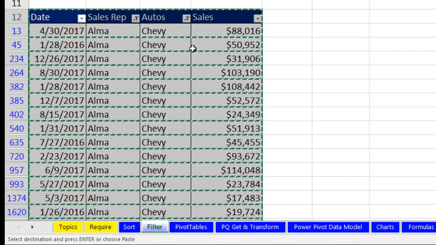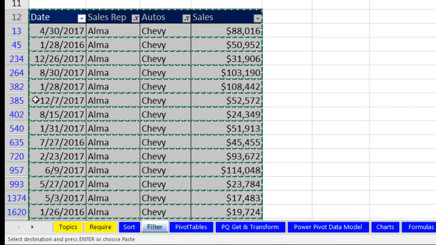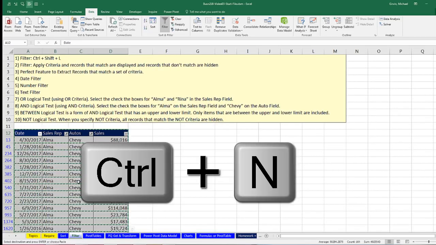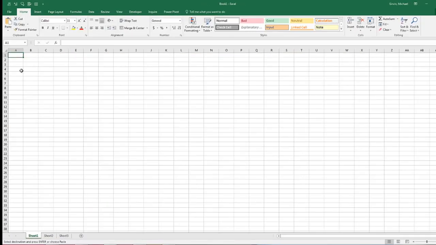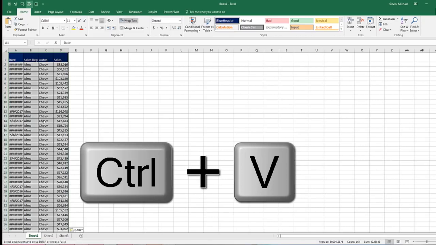Those dancing ants are having a huge dancing party. They're dancing all around, dancing around only the visible records. Now I want to open up a brand new workbook, and I don't want to go File, New, so I'm going to use the keyboard for a new file, Control N. Now I'm already in cell A1, so I use the keyboard for paste, Control V.